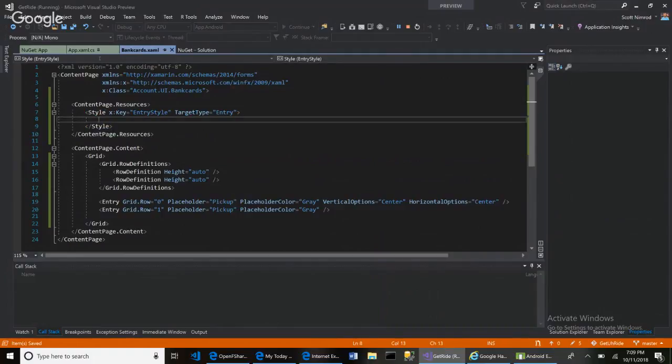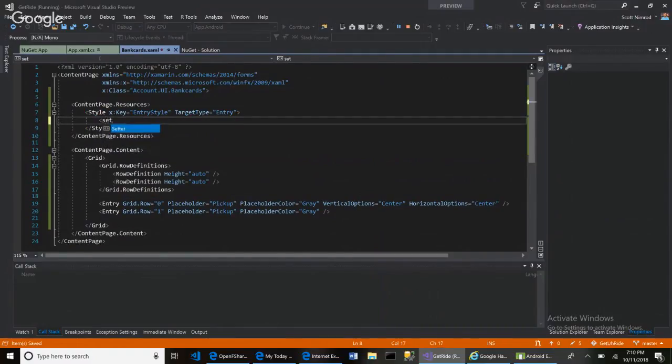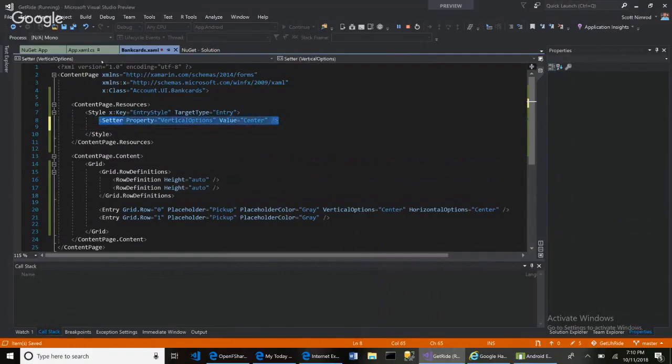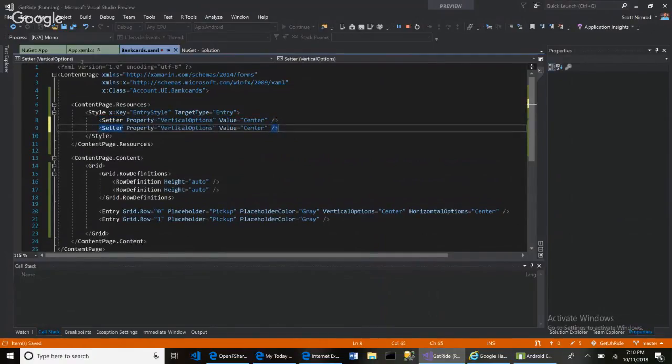And for styles, they have, I think it's a setter, where I could set the property and the value. So I say property equals, and I could say vertical options, and then I should be able to say value equals center. And same thing over here, where I can have, for the second setter, I can have horizontal options, and the value equals center. Okay.